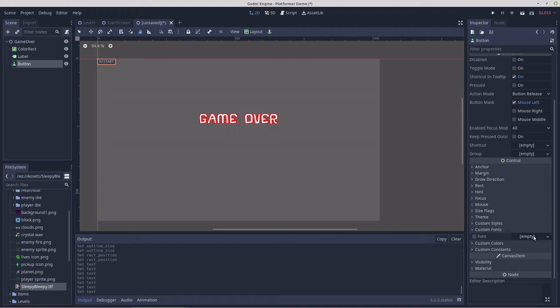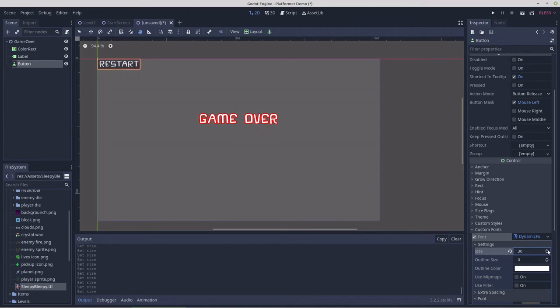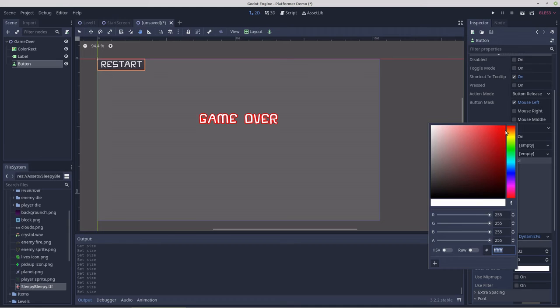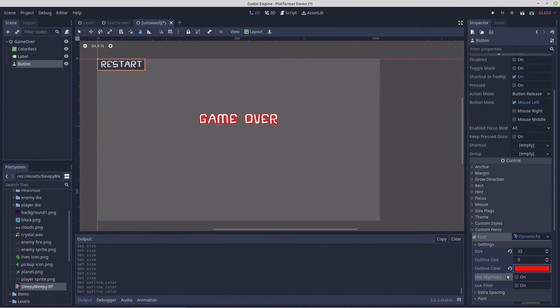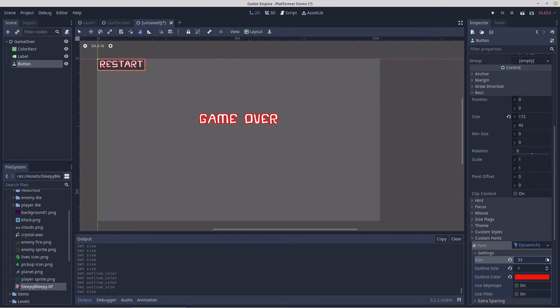And same thing here, give it a font, load in our font, give it a size. Maybe do the same thing for this button, and we could do it on the other button as well. Give it a little bit of an outline color. Rectangle. Let's get our size matching.